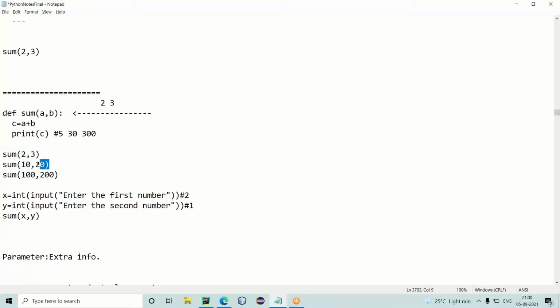After executing the function, the cursor will go to the next instruction which is written after the call. This is the call, right? Now the cursor will go here. But the next line is also a call. No problem. Now I am calling the sum function with 10 and 20. 10 will be copied into A, 20 will be copied into B. So 10 plus 20 is what? 30, and 30 is printed.